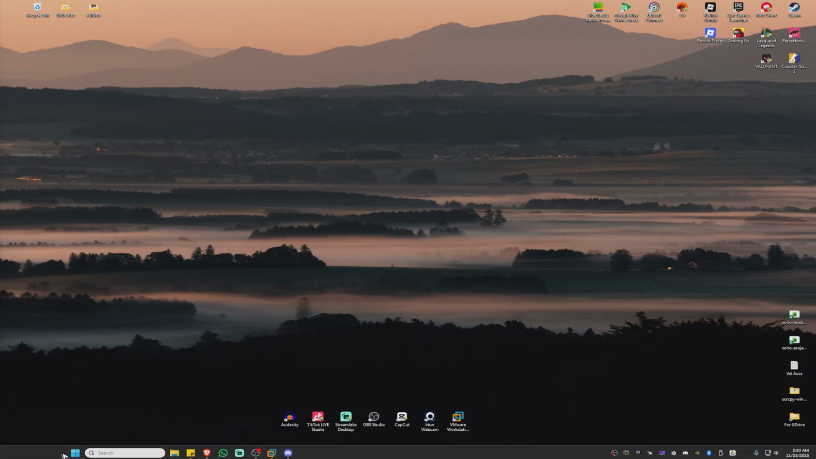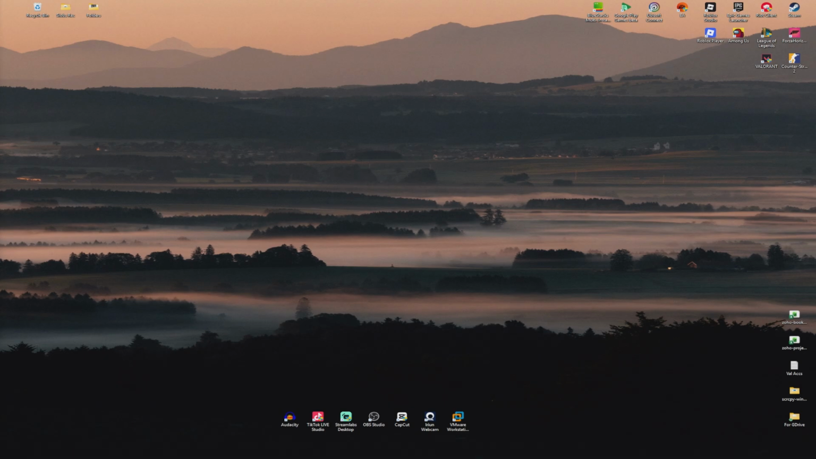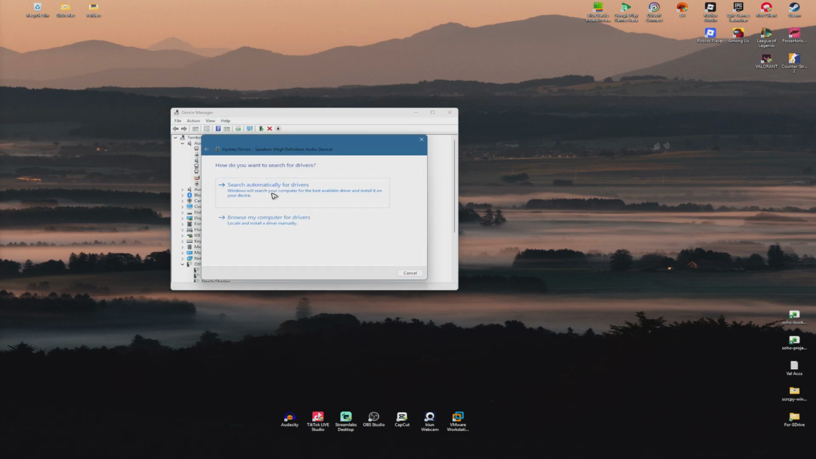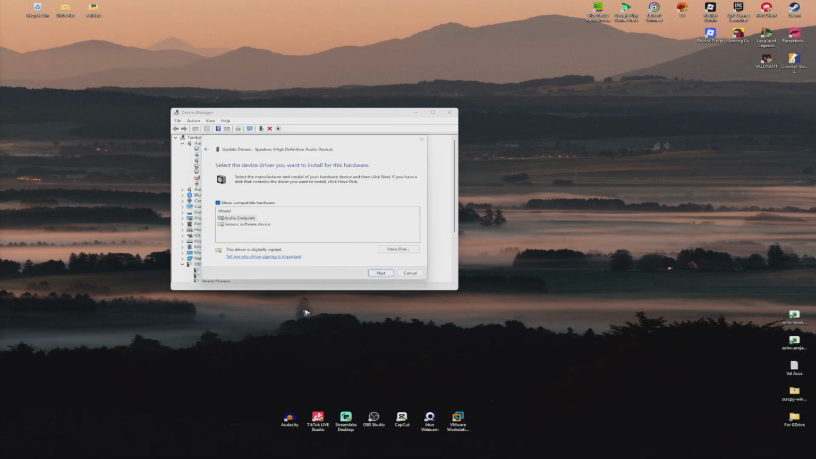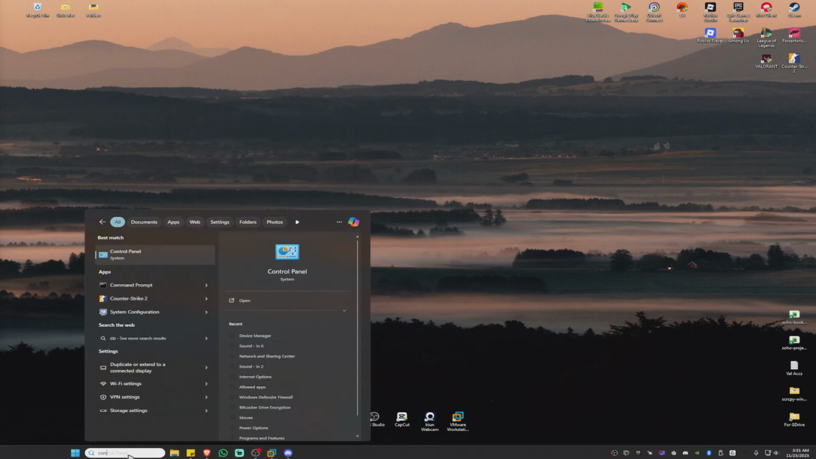If that won't work, go to your start menu right here, right click on it and click on device manager. Now go ahead and find audio inputs and outputs. Right click on your speakers like so. Right click and click on update driver. Browse my computer, let me pick, and try one of these options. Click on one, hit next right here, and go ahead and play a video or audio, and it should work now.